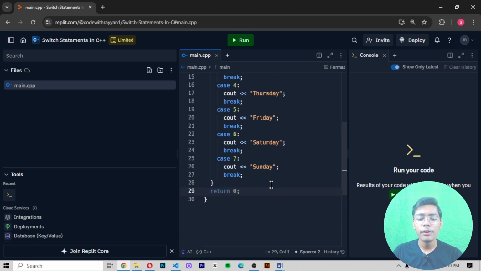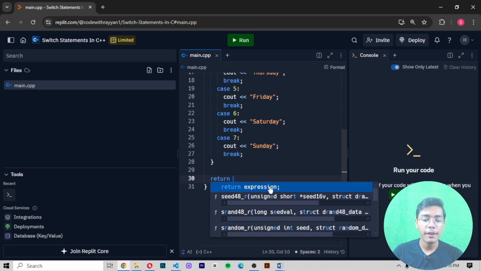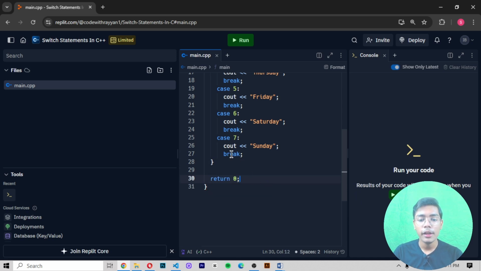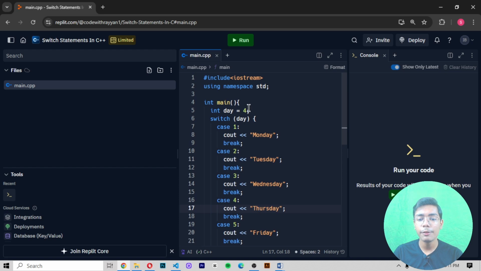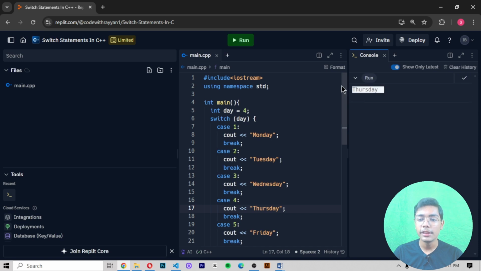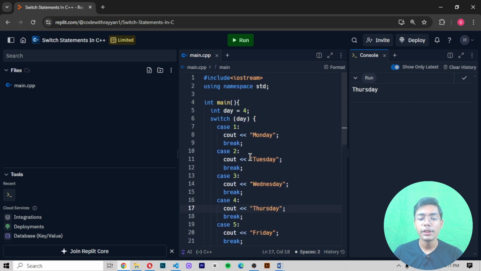After pressing Ctrl V, you can see we have pasted the switch statement which we wrote in our example. The answer printed in your output will be Thursday, because in case 4 we have written Thursday and we have defined the day as 4, and that's why you will get Thursday printed. I'll run this and you can see the output we are getting is Thursday, because right now we are using the fourth case in this switch statement, which is 4.